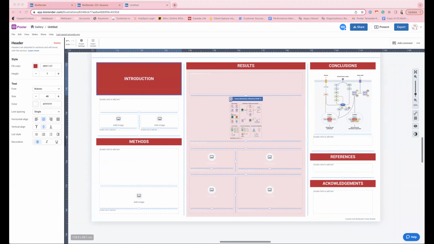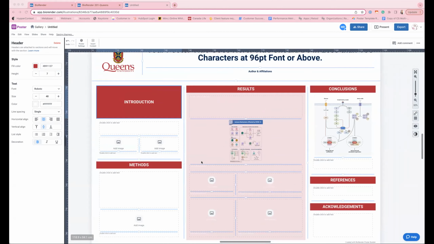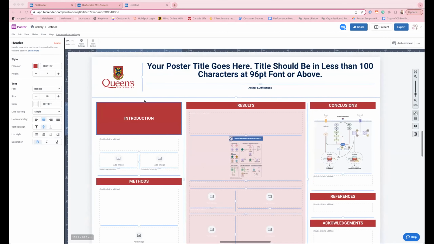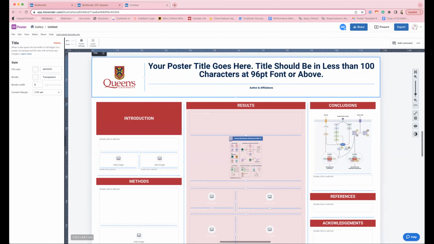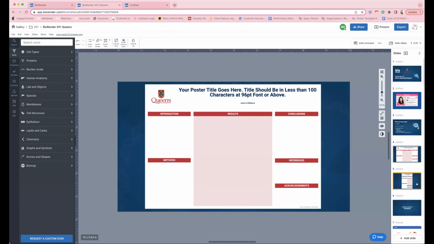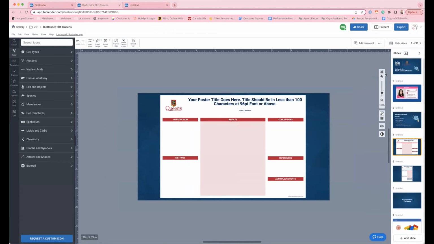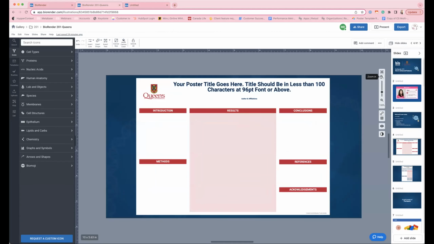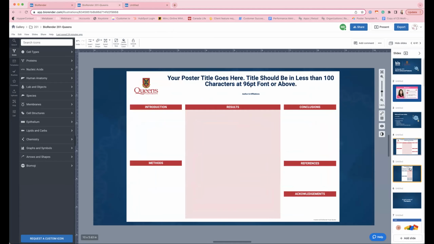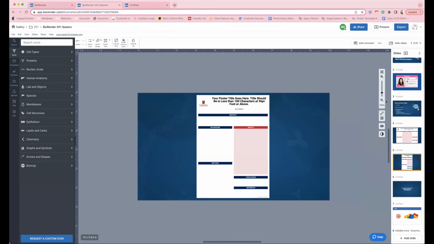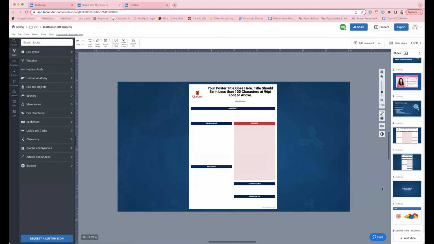If you have any questions, feel free to pop them in the chat. Let me know. If not, I'm going to assume there are no questions on this. So this is our new poster builder in BioRender. Okay, perfect. Then if there are no questions for our poster, if there are, feel free to take your time to type and I can go back as I continue. But these are the main posters we have for Queens right now.